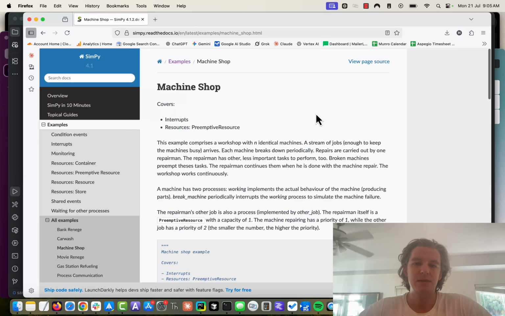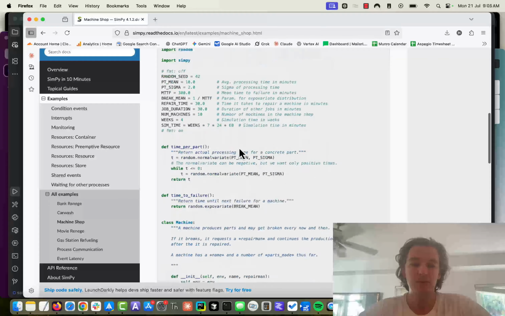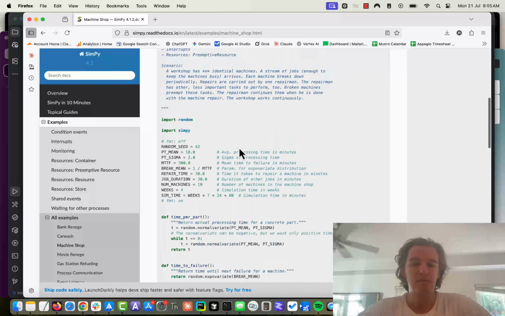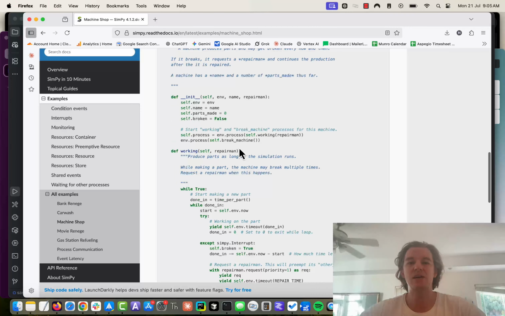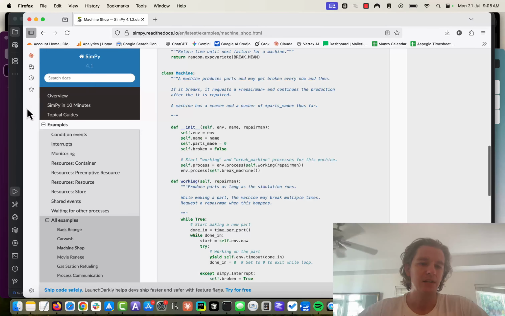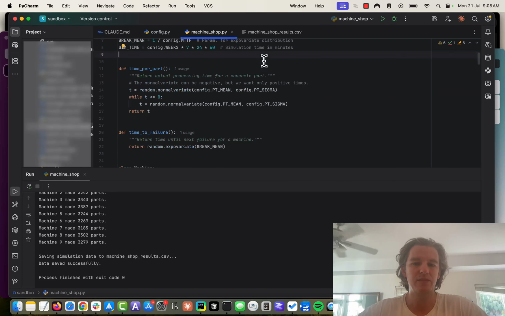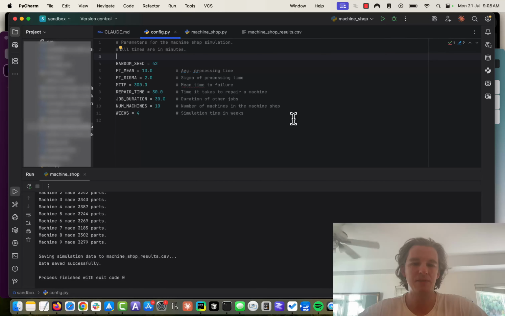So if you go on the SimPy website, you'll come across this machine shop example. This is a pretty common example that people use. It basically runs a machine that makes parts and it kind of breaks down now and again. So I took that code. Let me just show you exactly what I've done here. I've taken that code, whacked it in a file here. I've extracted the parameters and put them in a separate config file.